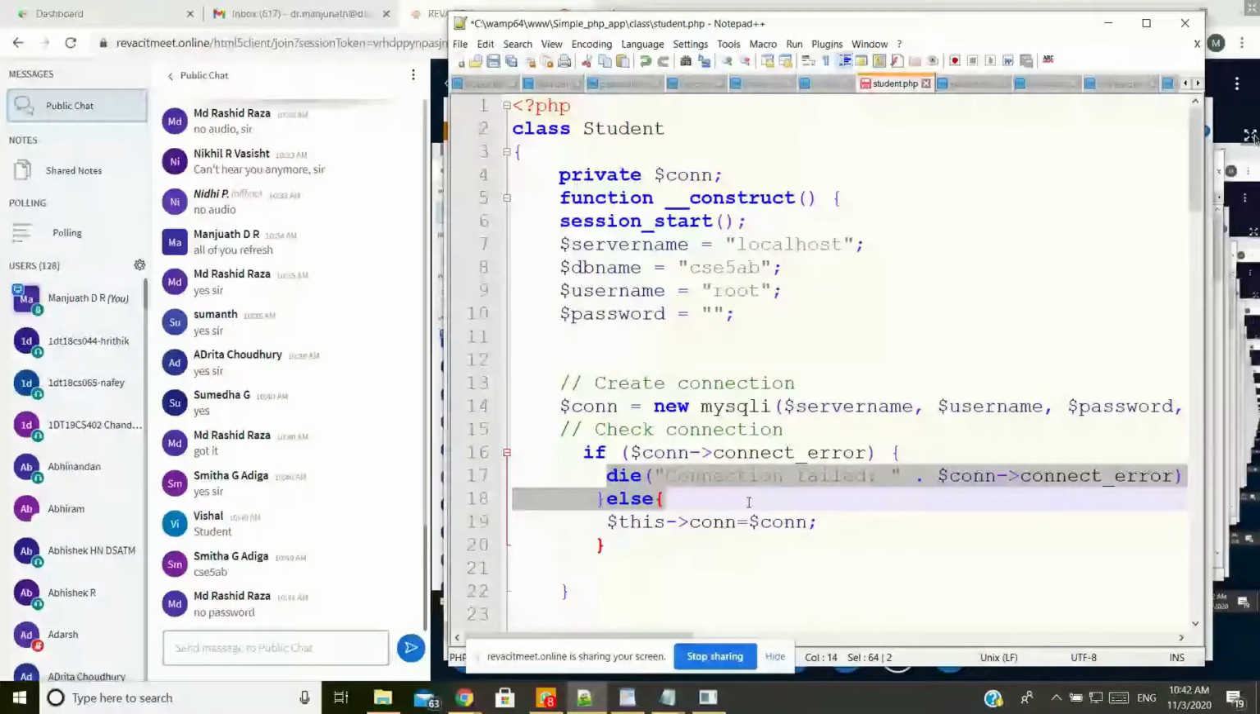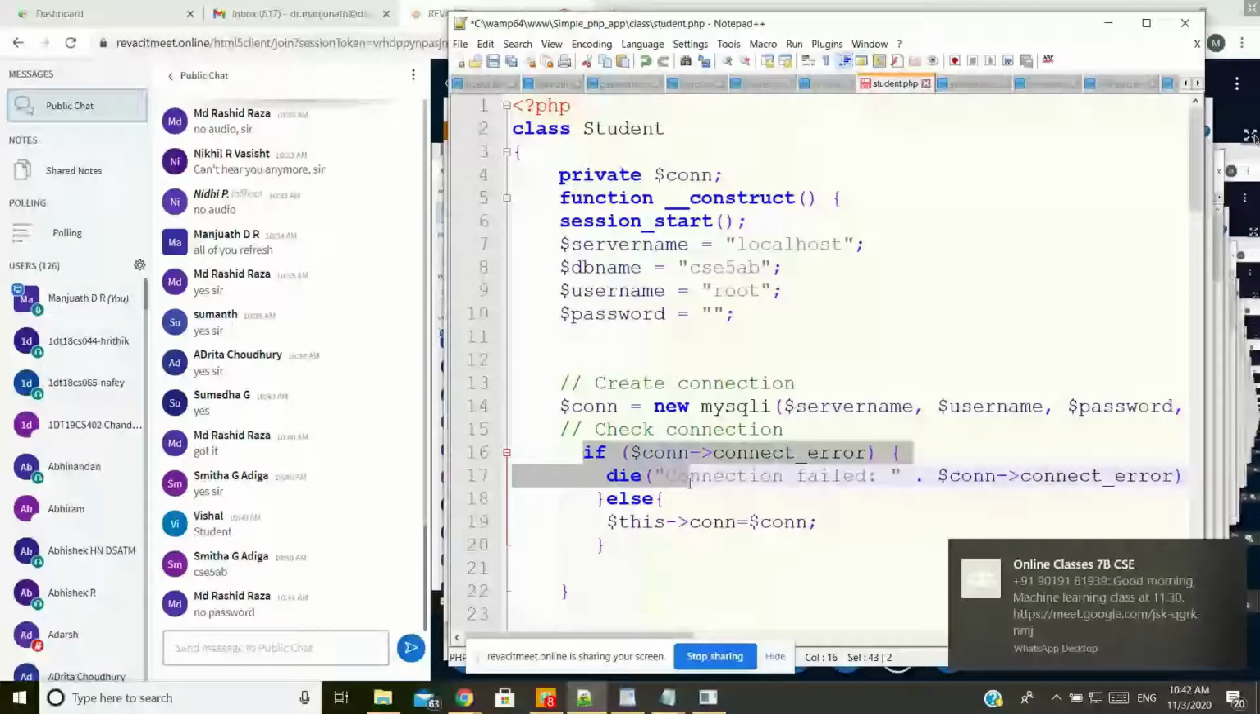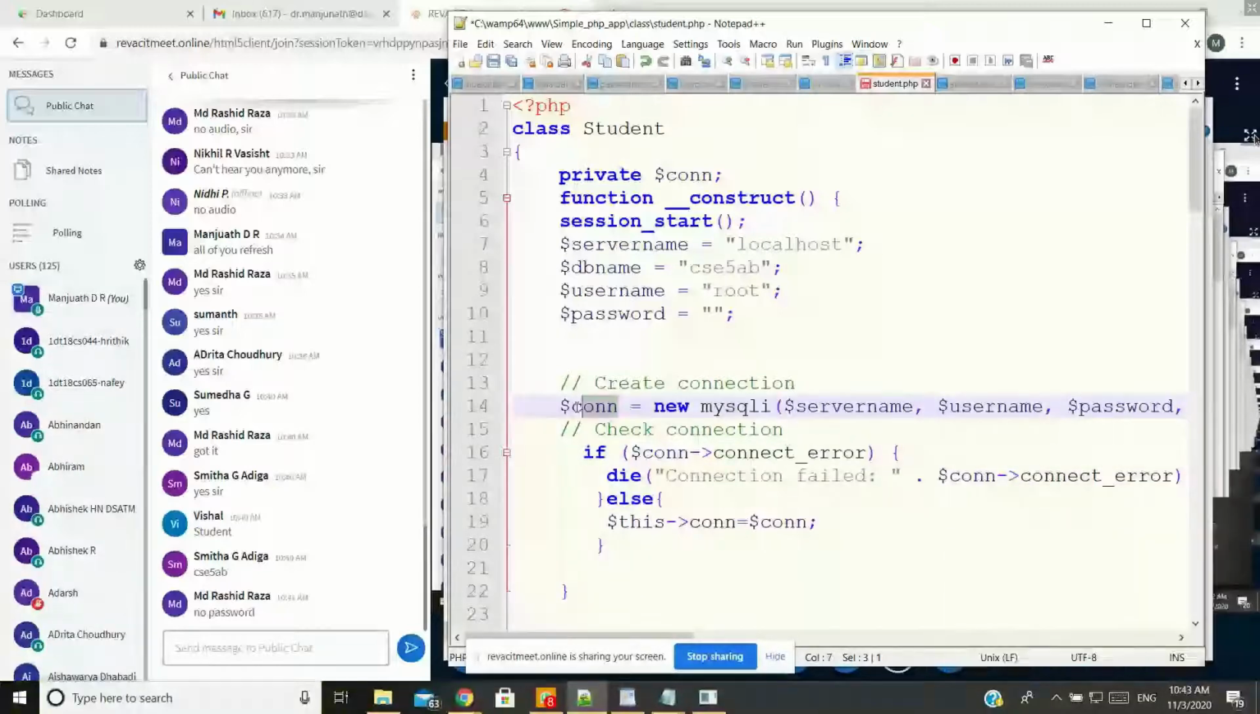I am unable to find the server in this localhost, or I am unable to find it with the authorization details. If anything happens, I am going to get a message called connection failed. This is nothing but an exception that is going to be raised if my MySQLi fails to return some value into my connection.